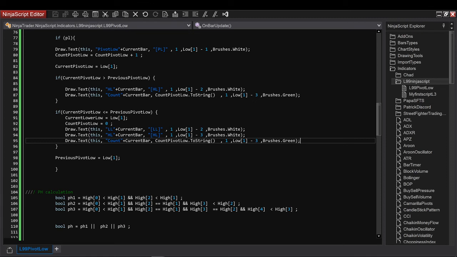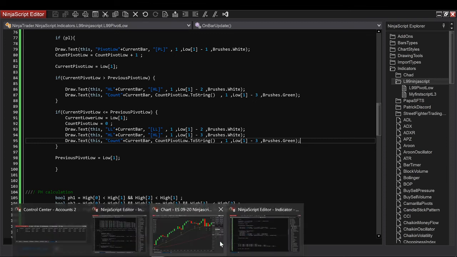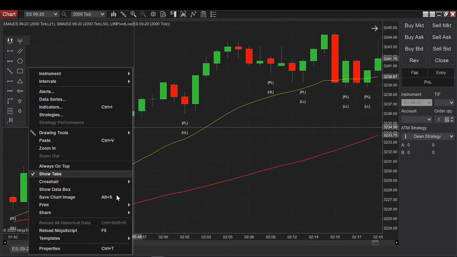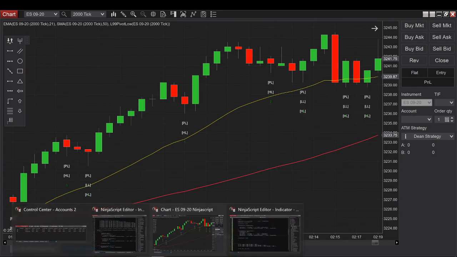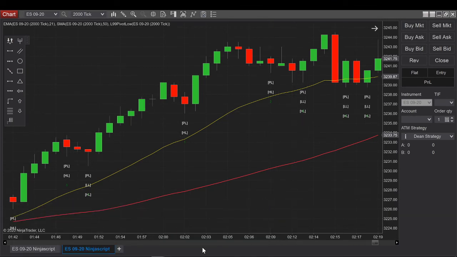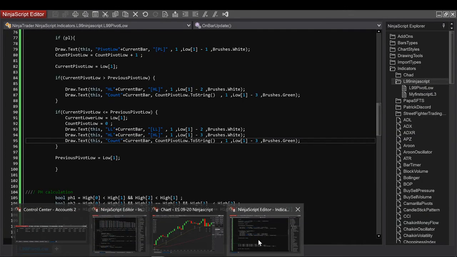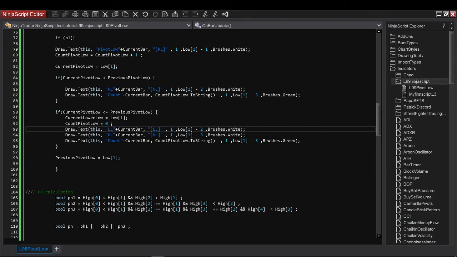So basically, when I have a higher low, it needs to increment. When I have a lower low, it needs to put the count at 0. Okay, let's try if it's doing it or not. So I reload the script. Okay, 3, 1, 1, 2. So why is it? It seems to be embedded. So 3.